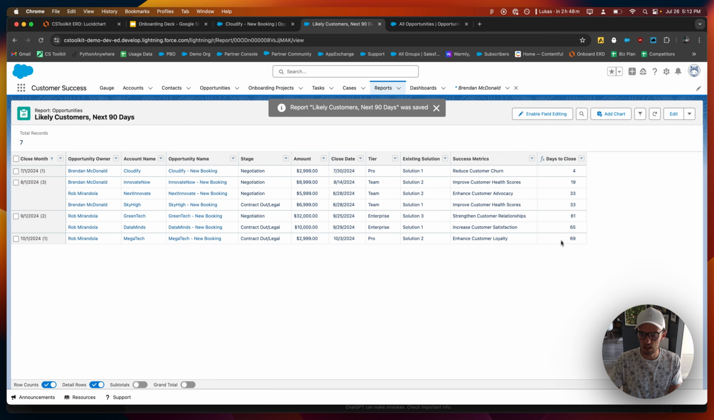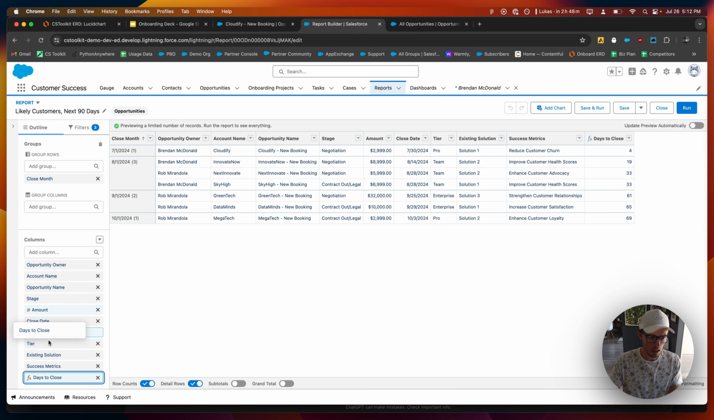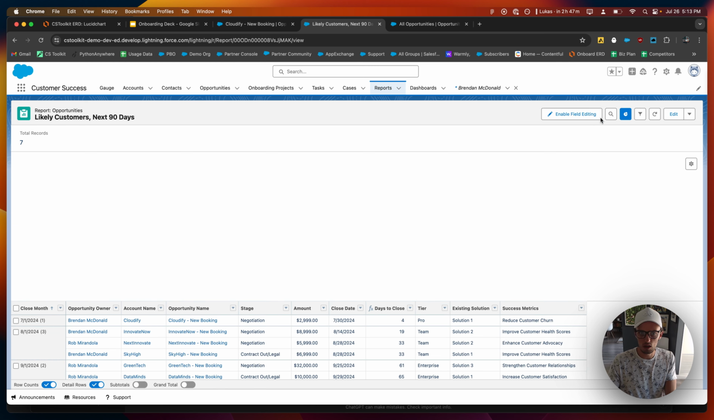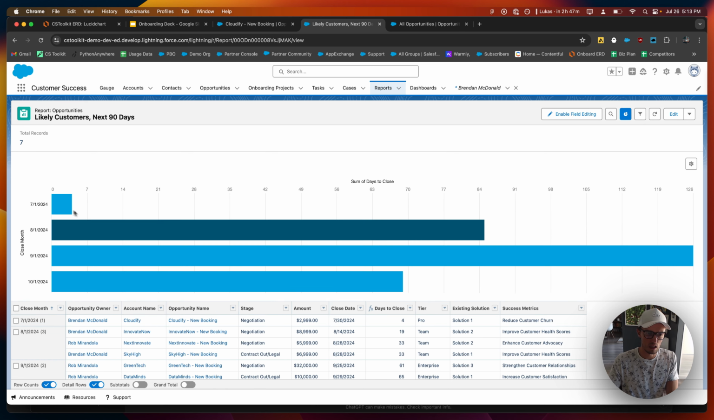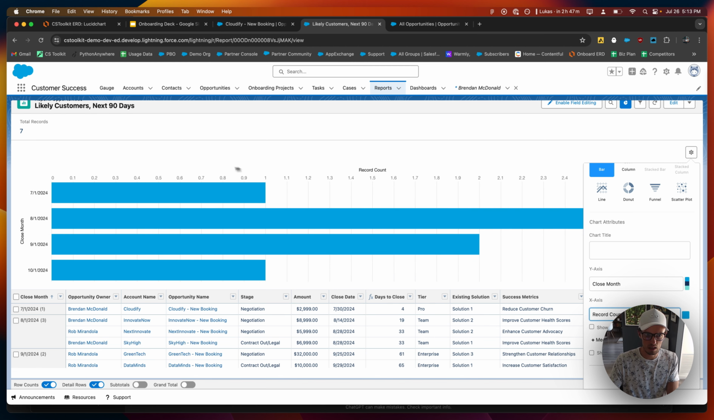Okay, now you can actually see the days to close for each of these opportunities as well. I'm just going to rearrange it so it's beside the close date. Save and run. Okay, so now we have a super clean report here. You can toggle on and off a chart if you wanted to see like a visual view of how many are set to close for each. And you would just do like record count here. You can see 1 this month, and then for this month it's 3.